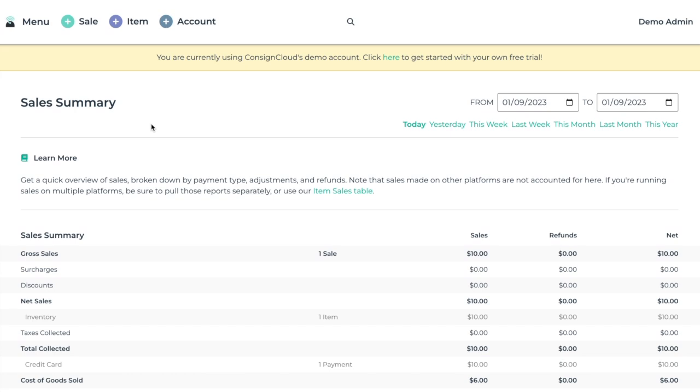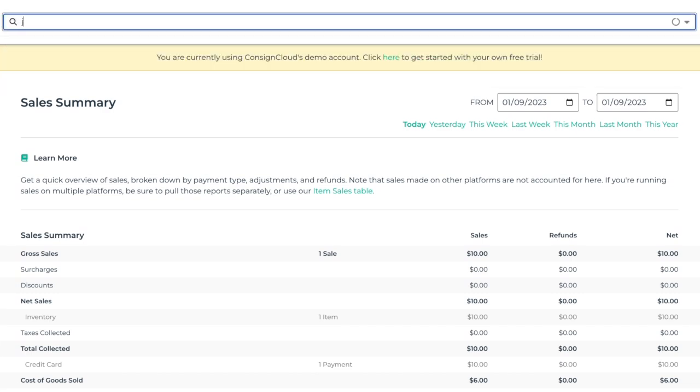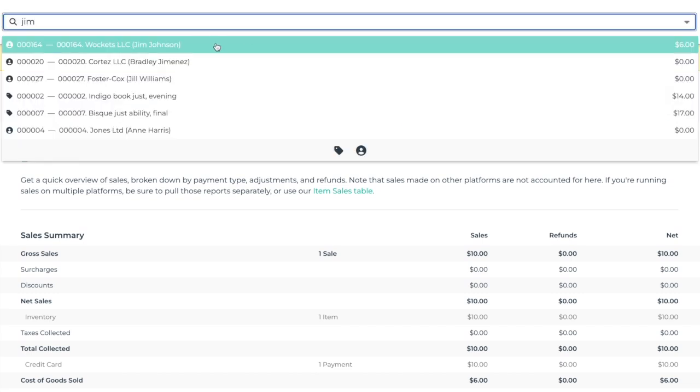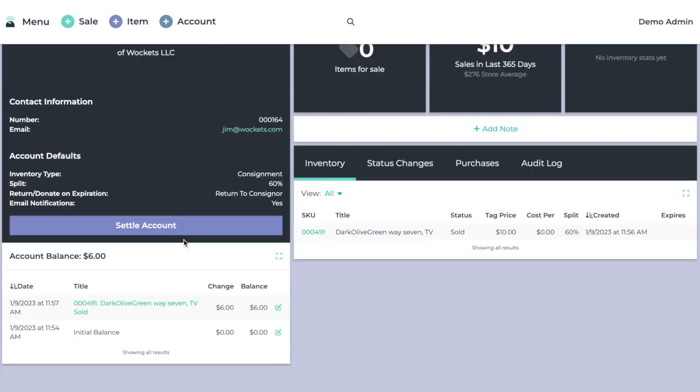we can see a quick summary of our sales so far today. And if we search for the account we added earlier, we can see that the item sold was credited to their balance at the rate we specified.